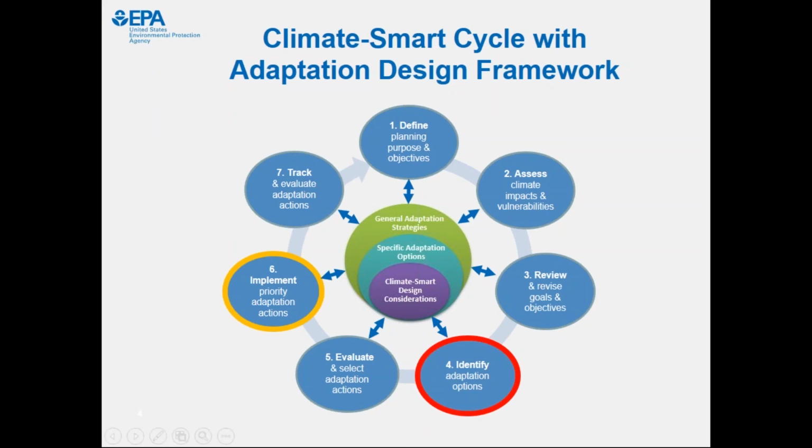And the central piece of this is this idea of taking general strategies from the literature that might list a variety of options, but then applying a rigorous climate smart design piece. The purpose of that is to make your description of your action more climate smart so that you can have a more robust way of comparing your actions and thinking about their effectiveness, so that you can evaluate and select your final list of priority actions in a more climate smart way. I want to note that the tool can be used at multiple levels.